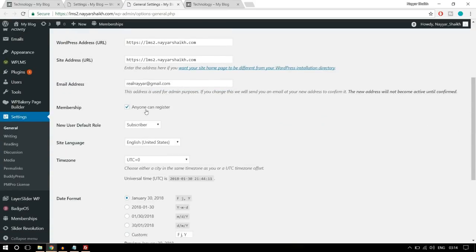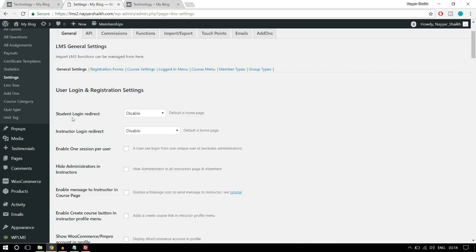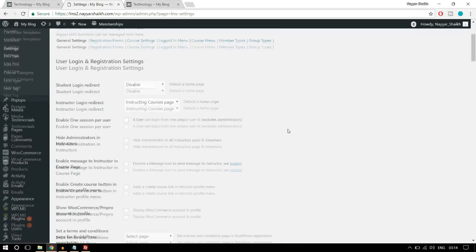Let's see the general settings. Okay, so this is done. Just make sure that membership and anyone can register is tick marked. Okay, just make sure this is done. So let's come back over here, student login redirect. After a student logs in to your website, which page do you want them to see first? Home page, course page, dashboard page, whatever page you want, you can select that page. Instructor login redirect. For instructors, it will be better to show the instructing course page because they are interested in the courses they teach, or you can select dashboard, any page you want.